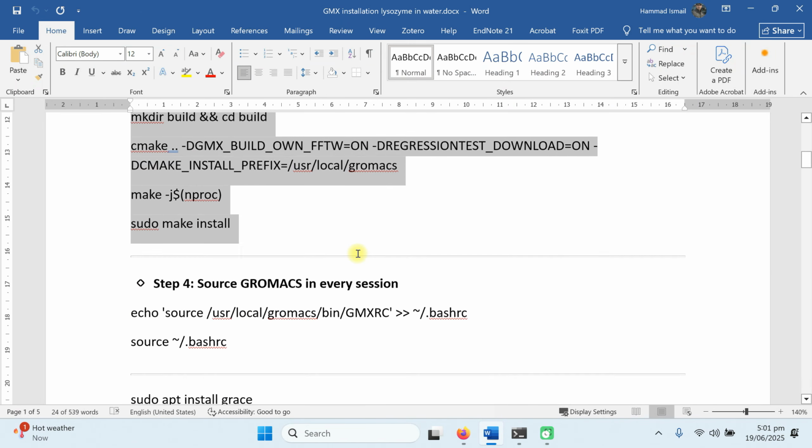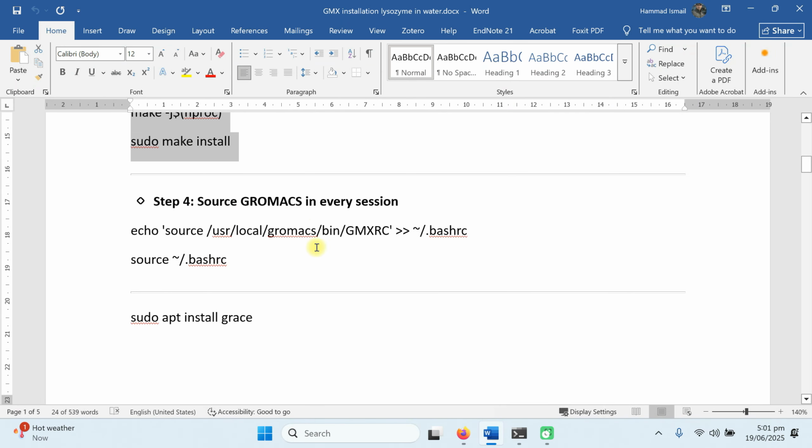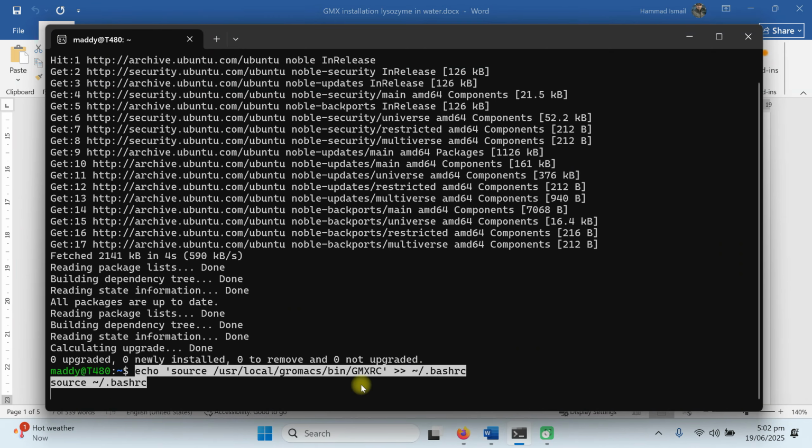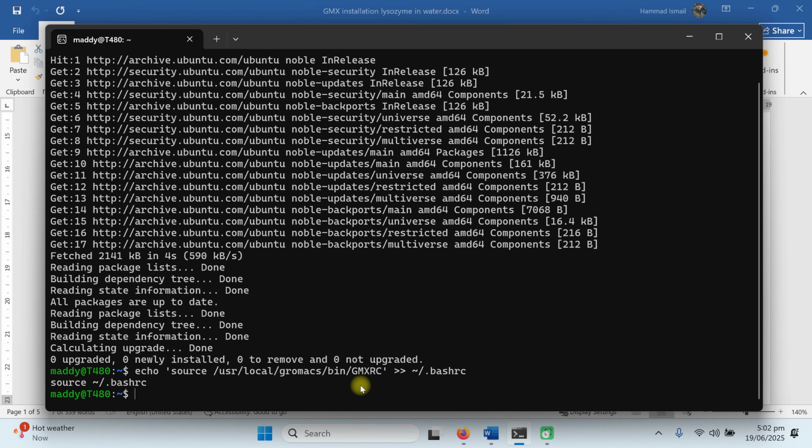After compiling the Gromacs, you need to source. You need to run it every time you run the Gromacs, because when you close the Ubuntu, it is detached. It is unlinked from your system. So copy this command and run it. So the source is activated.